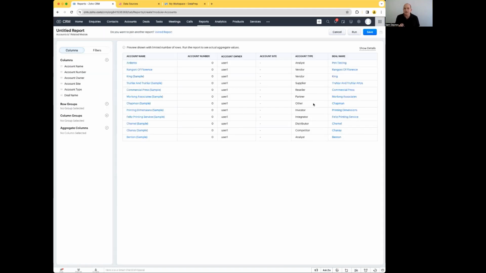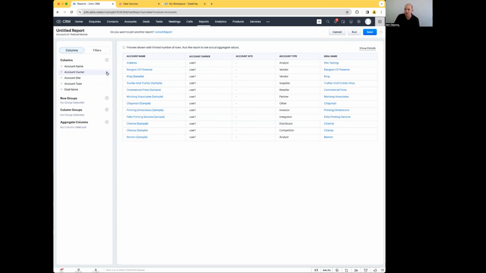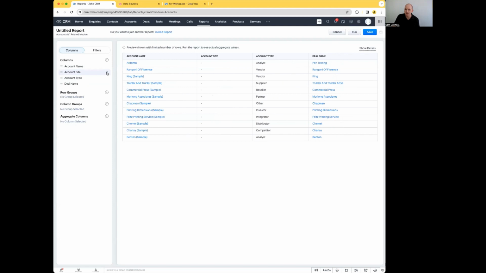Zoho just generates this in a preview format as a tabular style report, and it just grabs fields that it thinks are relevant for your report, which likely are not the fields that you care about. So for instance, here I can see I've got account name, account number, account owner, account site, account type, and deal name. These are represented here under this columns area. Start by removing the fields that you don't care about, that you don't need in your report. So for instance, I don't want account number. I don't really need the owner in this example, and my site is blank anyway.